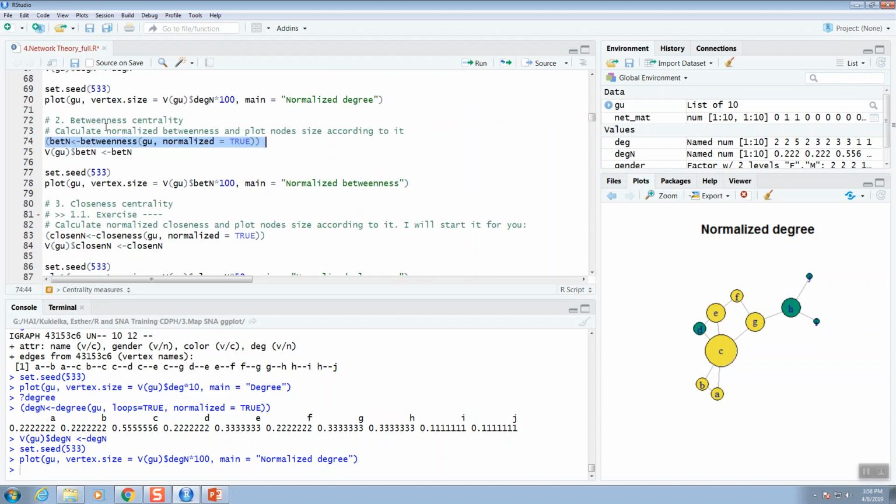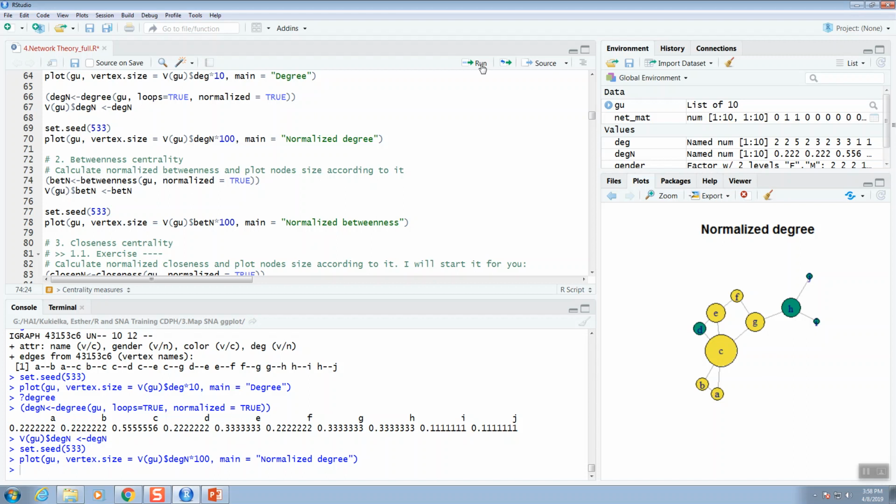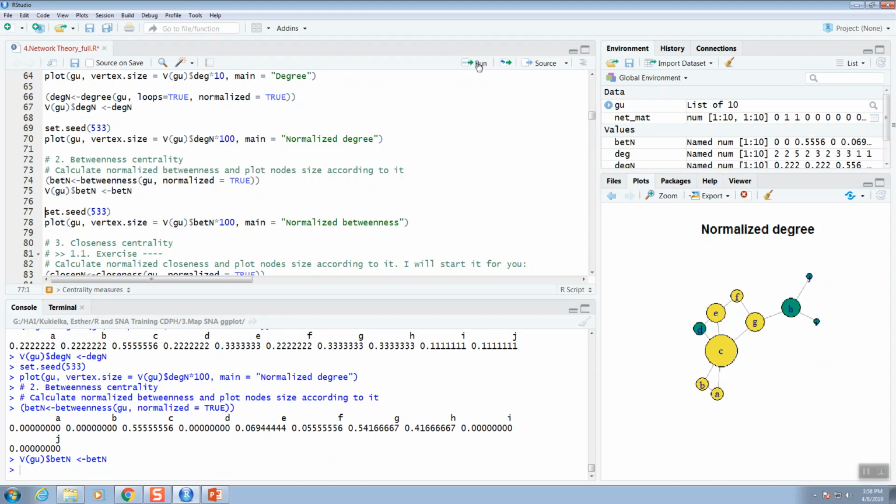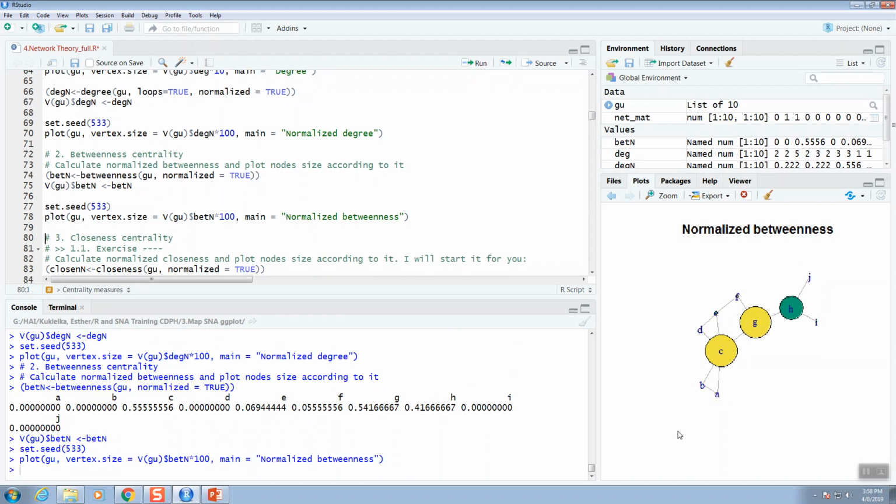Betweenness is very similar. Instead of degree, we call betweenness. I'm going to do the normalized one. I call it, and the plot changes. You see now these have higher betweenness, this one has a bit less, and the other ones have almost nothing.